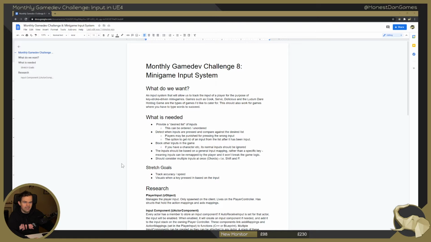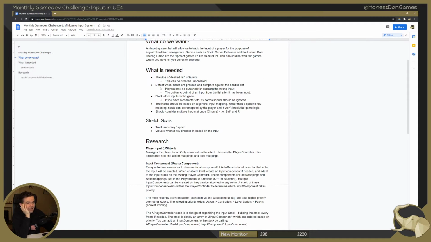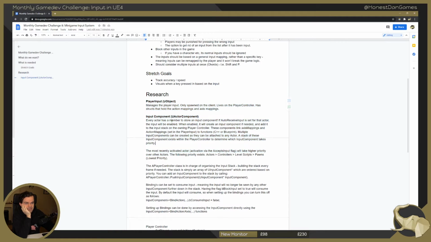Okay, so let's get back into it. I basically just did a bit of research last time, so I want to make an input system like that, and we did a little bit of research. I've got some notes of what I want up here, but I read that before streaming. Let's go through the research. So we had a player input UObject, spawned on the client only, which lives on the player controller. This is part of what we researched last time we were streaming. It also has structs that hold the action mappings for the actions and the axes.